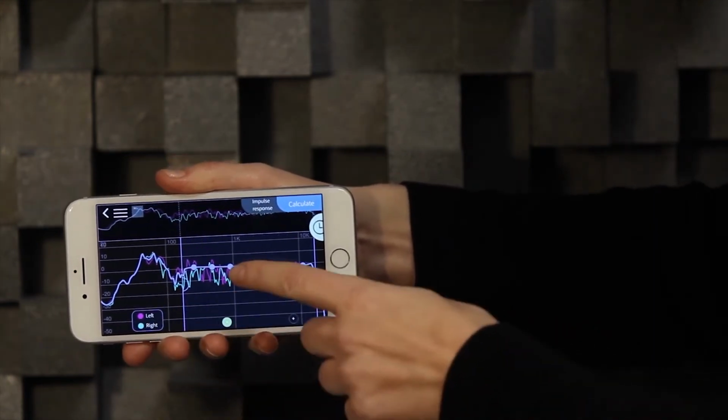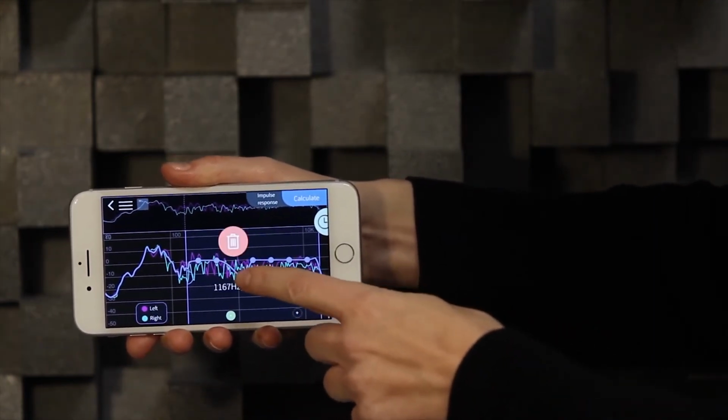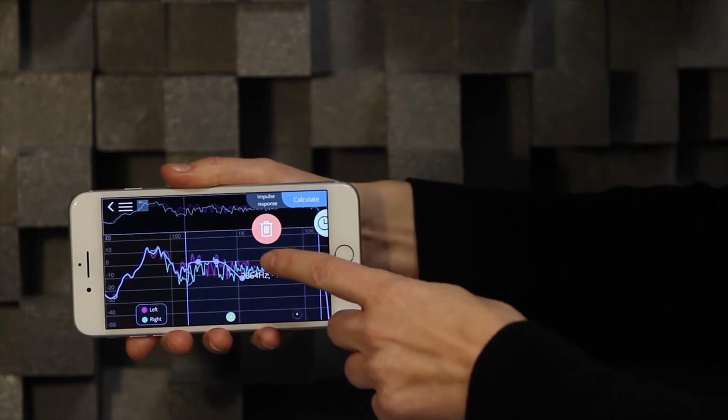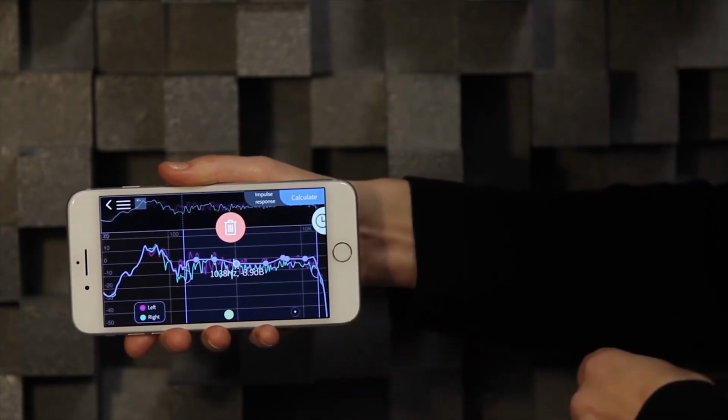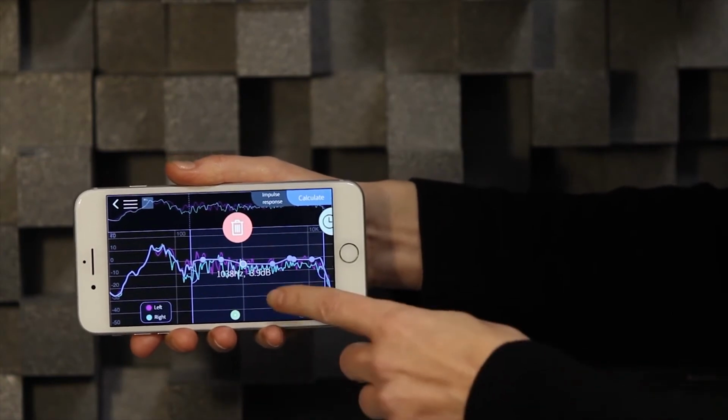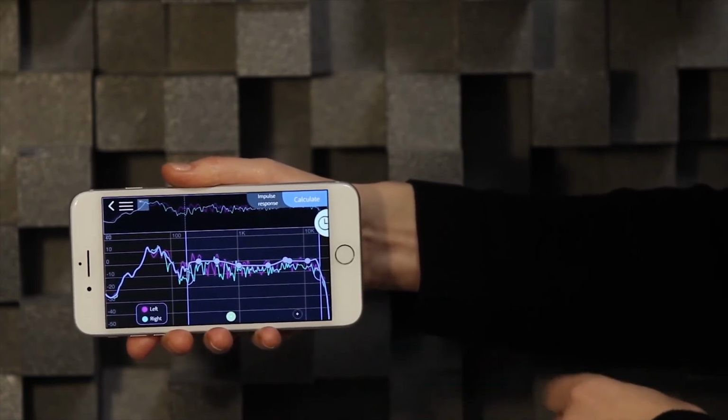To adjust the target curve, pull any point on the curve. If you're unsure, try the default suggestion and listen to the result. Let's press Calculate and see that this is now ready for export to your AVR.